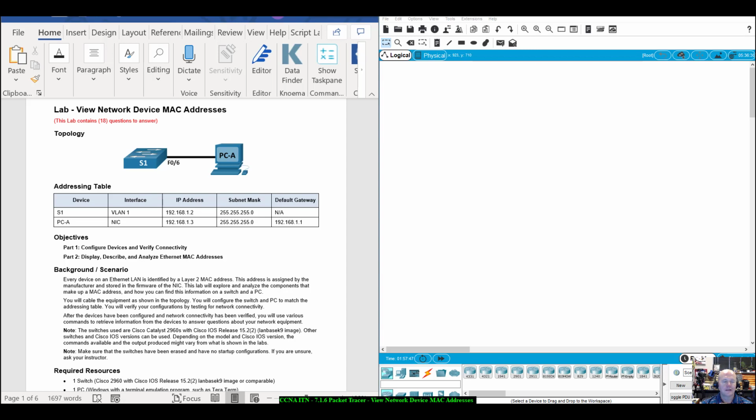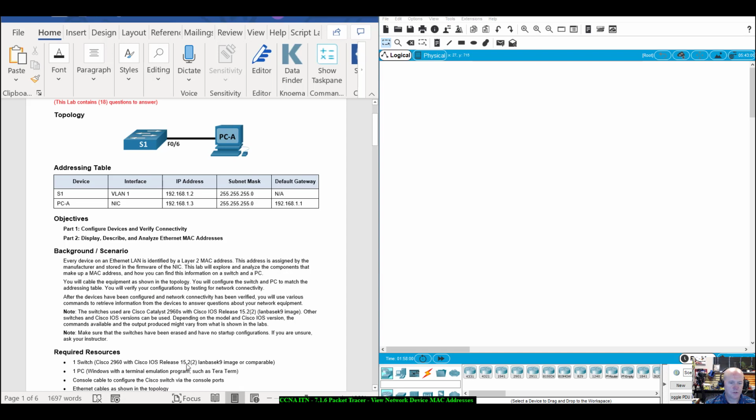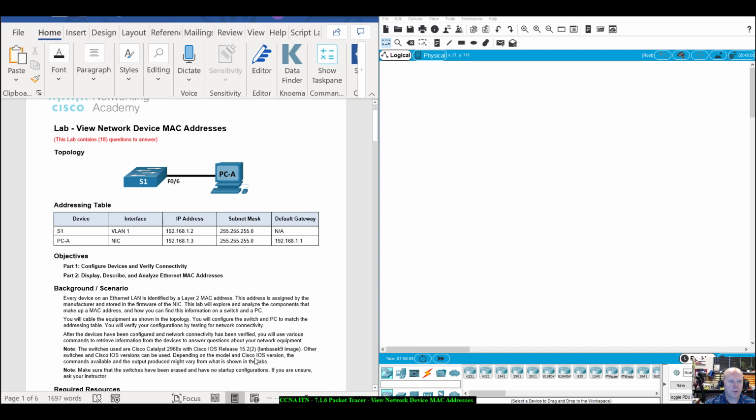Today I'm going to go over lab 7.2.7 and I'm going to try to use Packet Tracer to set up the devices, even though it says to use a PC and a Cisco 2960 switch with 15.2 image. But we're going to see how this works with Packet Tracer. Notice there are 18 questions to answer in this lab, and notice how these devices are set up.